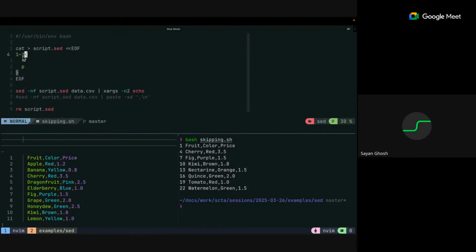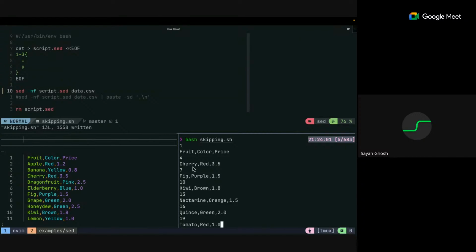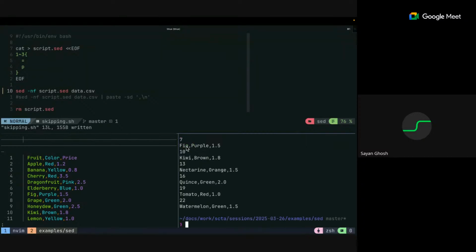So for example, for every third line starting from the first line, I'm doing two things: equals, which prints the line number, and p, which prints the line. So I'm printing the line number, then in the next line, I'm printing the line itself. So for each third line from the first line, first I'm printing the line number, and then I'm printing the contents of the line. Now, how can I take two lines and put them side by side?